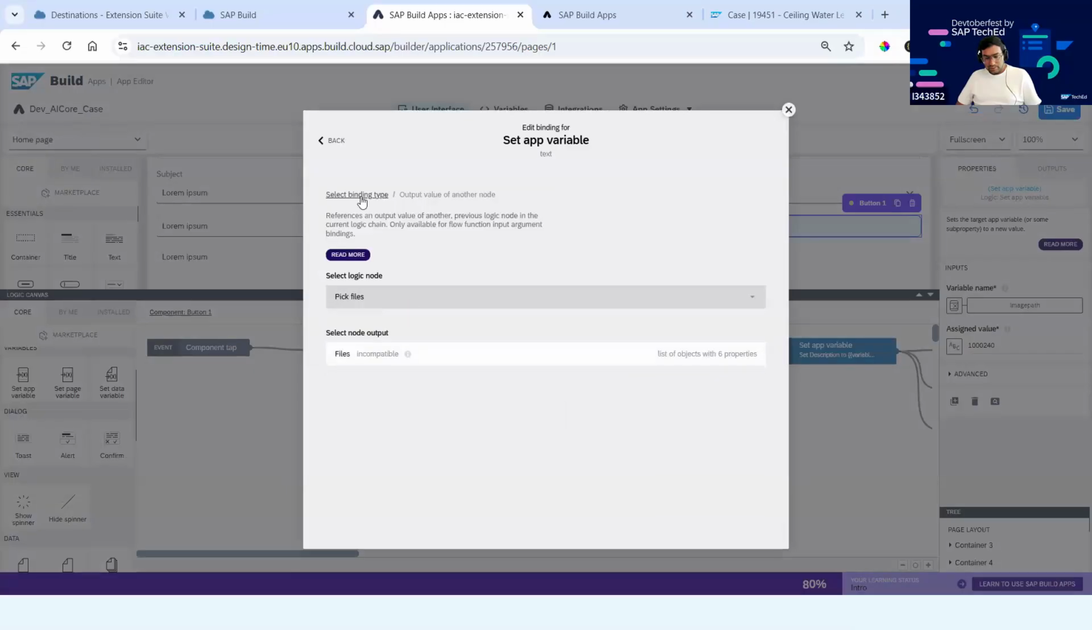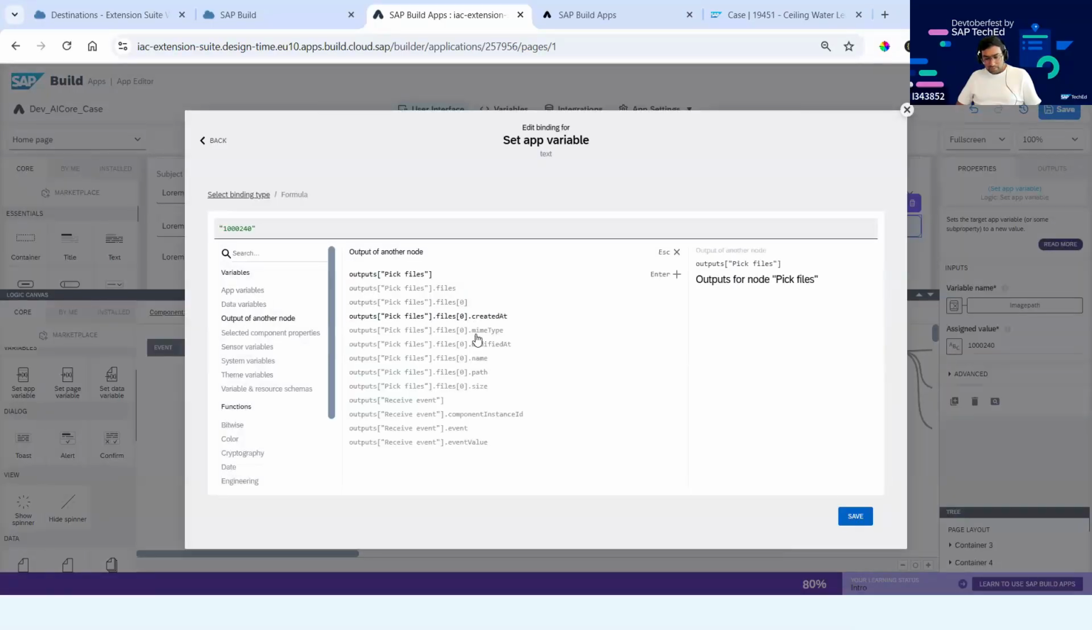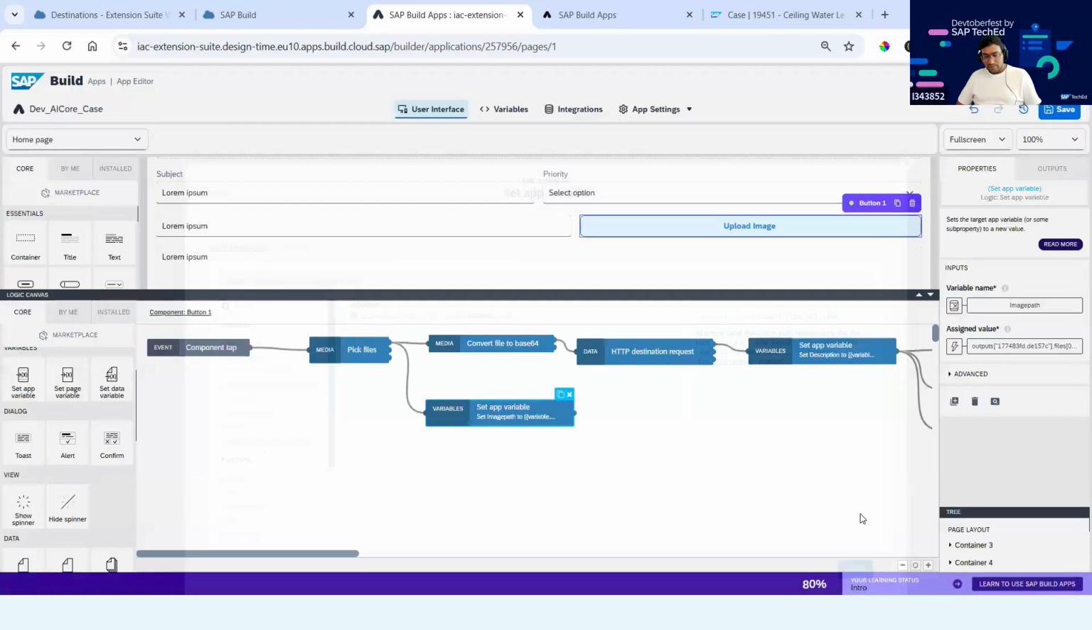Maybe you can take the formula. So output of the node pick files and file path. You can see that the file path is already shown here. You just need to select this file path and click on save. So now the file path will be automatically stored in this app variable.